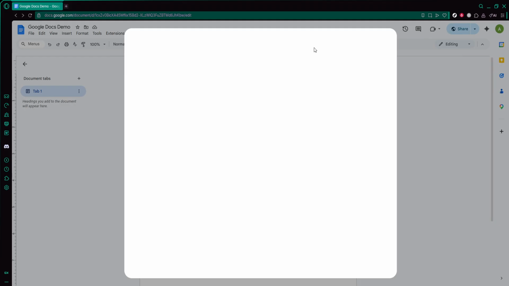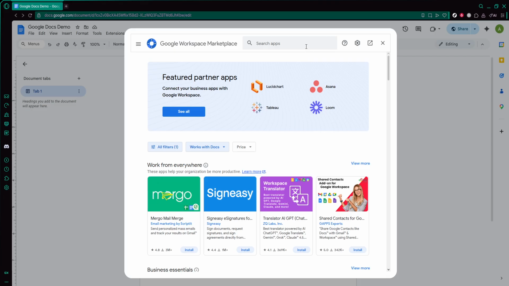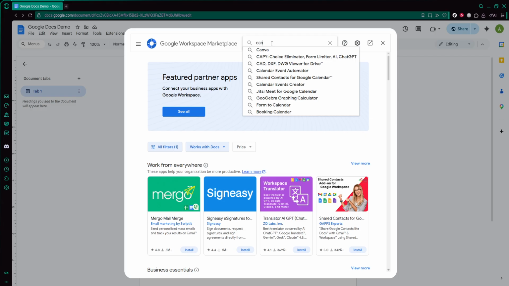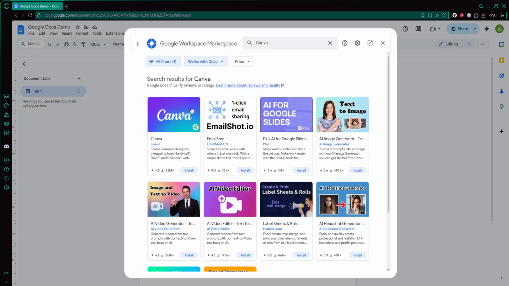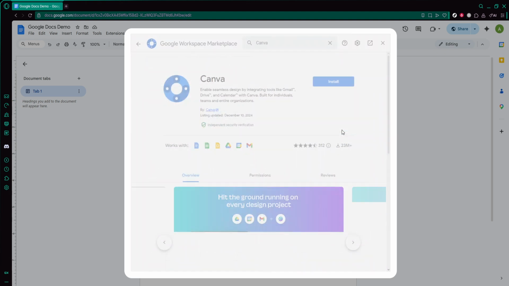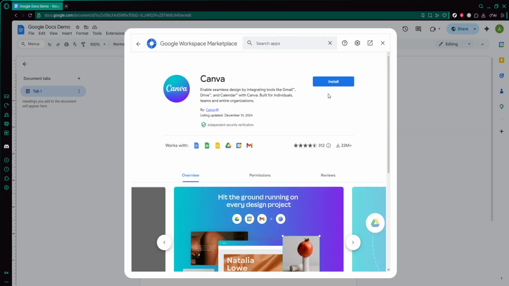In the Google Workspace Marketplace, you'll see a search bar at the top. Click into that search bar and type Canva, then press Enter. After a short moment, you should see the official Canva add-on appear in the search results. Check that it's the correct one by looking for the Canva logo and verifying that it's published by Canva.